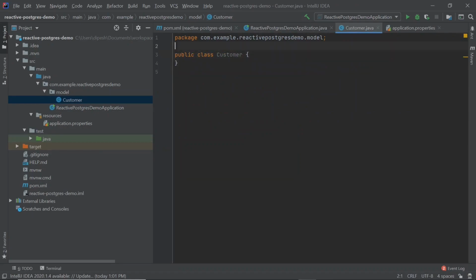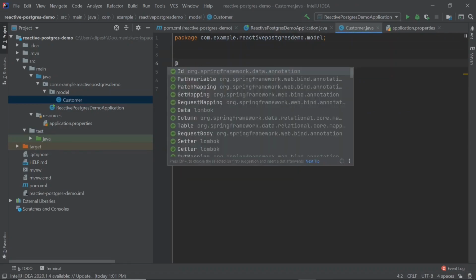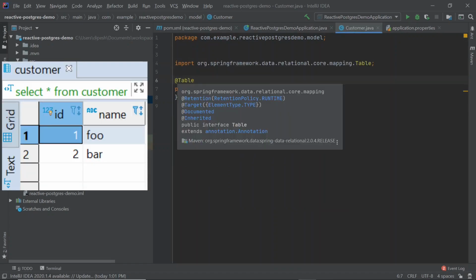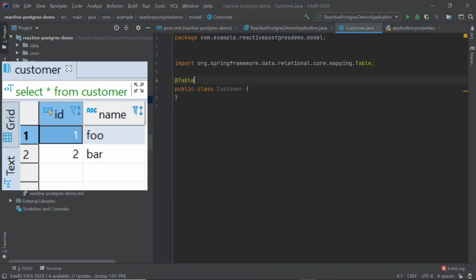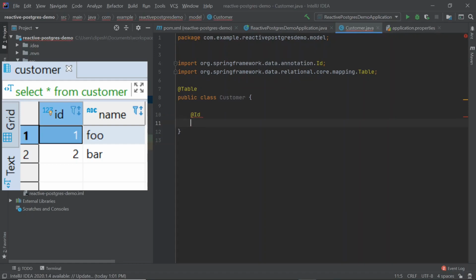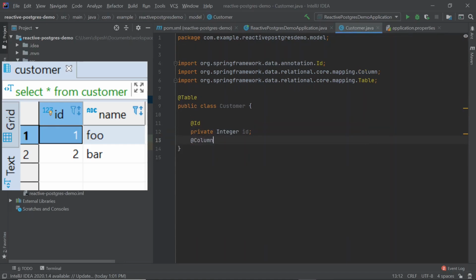Now this class is going to be mapped to the same name table in the database. So I am using the Spring Data @Table annotation, which tells Spring that this class should be mapped to the table with the same name. We also need to add the fields which match the table. So I will add first ID, and our ID field is an integer. We also have another column in the table, so I will create a field for that as well, which is name.